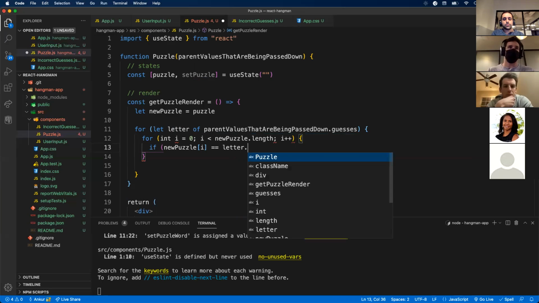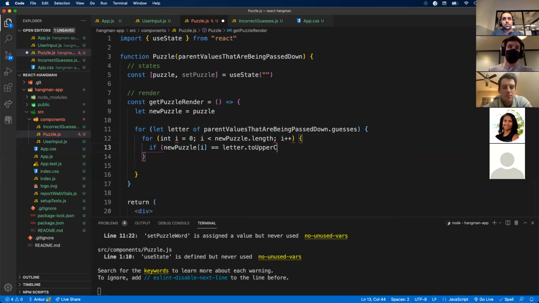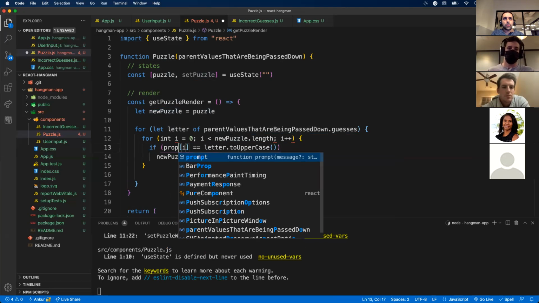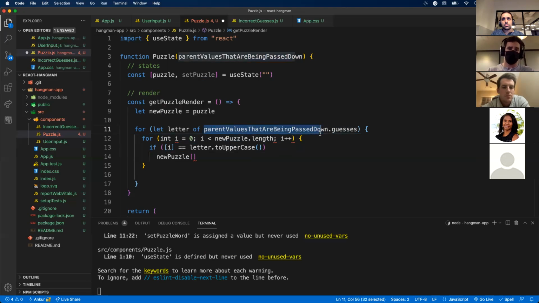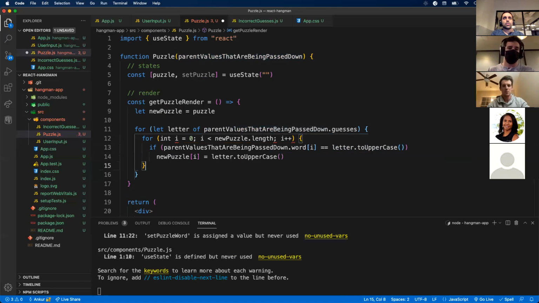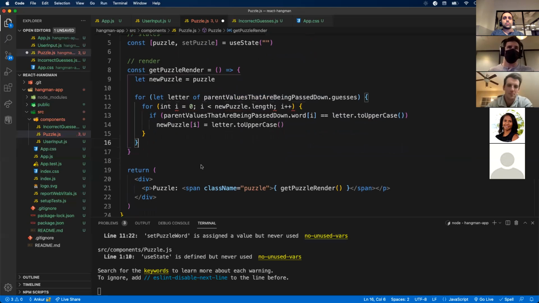Letter toUpperCase. Then we want new puzzle. Sorry, this should be word. So props. So for our actual word, which is the target puzzle, that word, if that matches our letter, our new puzzle should get that letter inserted into it. So that should equal letter. Right, I think Tom's kicking us out here.